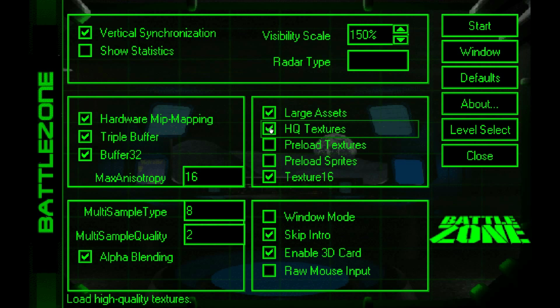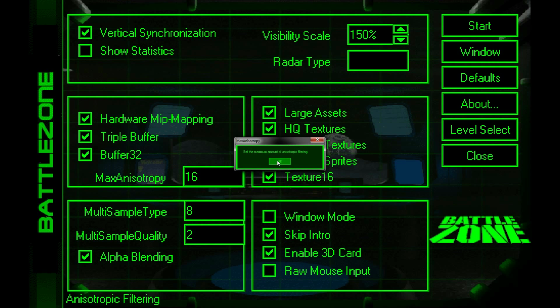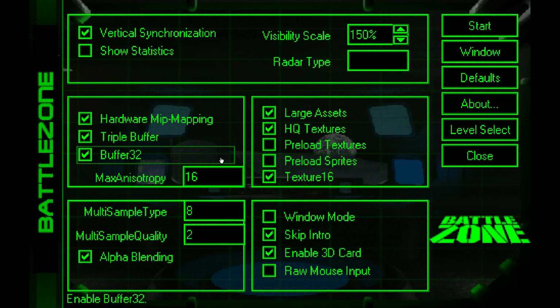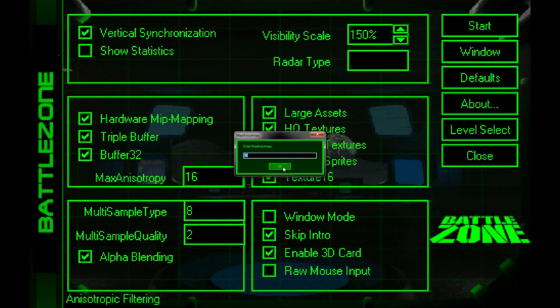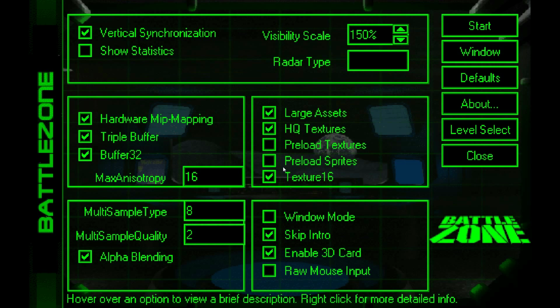You might as well just have them both checked these days, because the screen brightness now works for the new textures. Here we have our max anisotropy, which is the anisotropic filtering feature added in Battlezone 1.5. I believe 16 is the highest. I'm really not sure. You could probably go 32, although maybe there's not much reason for that. I guess Ken Miller himself recommended setting it to 16.